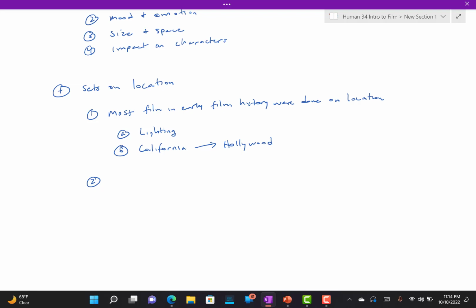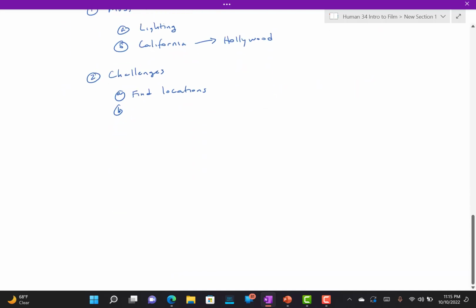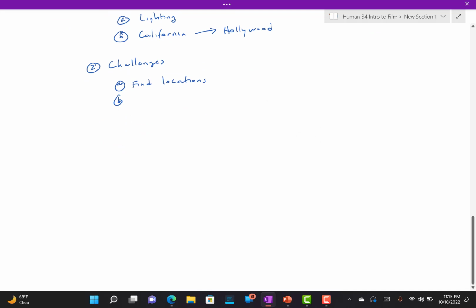Now, the difficulties with filming sets on location, right, let's call it the challenges that you have. One, of course, is that you have to find locations that work. But I would say that's the easy step out of the whole thing. You also have to be able to pay what's usually, I don't want to say fees, but basically, you have to pay for filming on the location. So let's say New Zealand is a popular one, especially for fantasy.